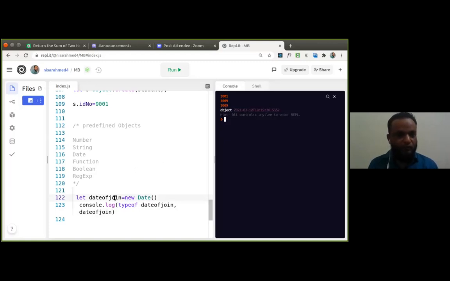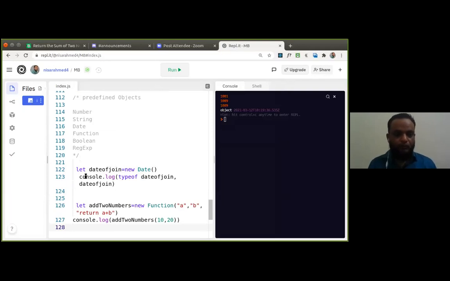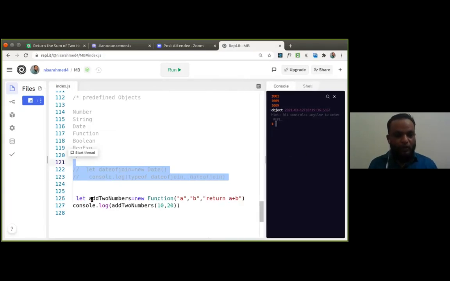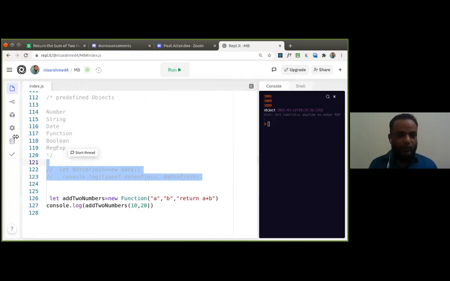Can you see the typeof date of join? I have declared a variable of this type. And why are we calling a function a data type? That also I'll indicate with one simple example. You can see here we are creating a function. Let add two numbers is equal to new Function, with these parameters going in: first parameter, then return a plus b. So when you call this, it performs the addition of two numbers.